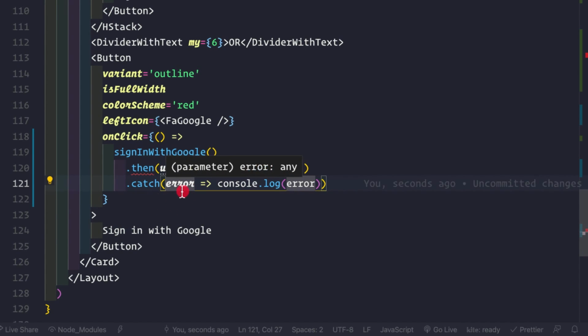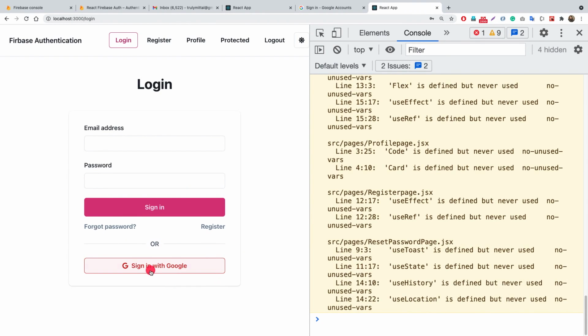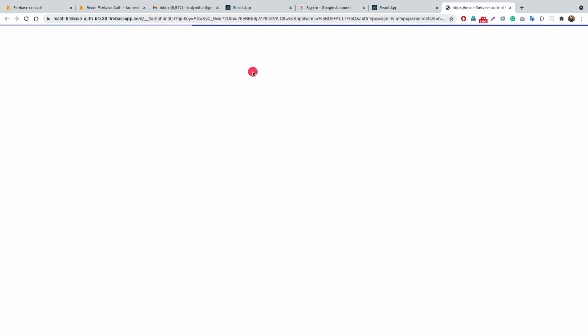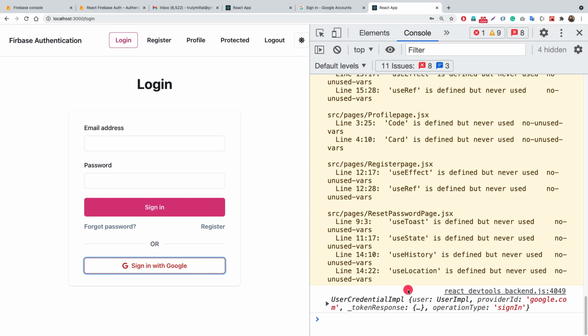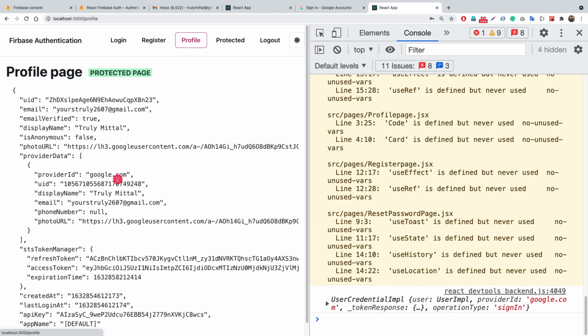So let's save this and let's try to sign in with Google. So let's click on sign in with Google. We are taken to this new page here. Since it's in full screen mode, I am being taken to a new page here, but on a typical application, this would simply be a pop-up and it would not open in a new window. So let's simply click on this yours truly account here. And now we see that we are redirected back, and now we have this credential object. And if I go to the profile page here, we see that we have a user here with this email, yourstruly2607@gmail.com.